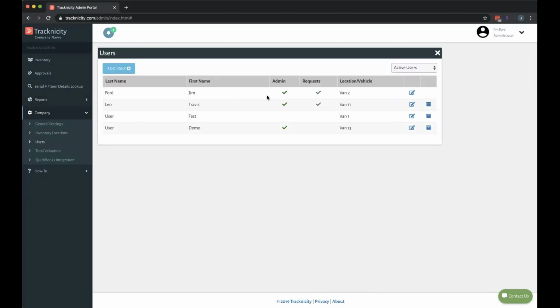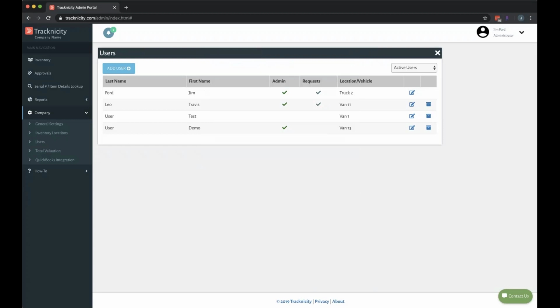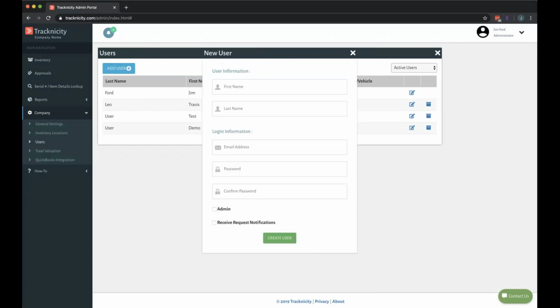This is where I have all of my users. So maybe I want to go and assign Jim to that newly created truck 2. I go in right here and I save that right there. So here's my users. Adding a user is as simple as doing that, giving them a username and password.